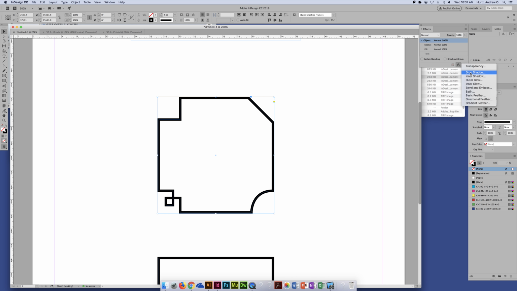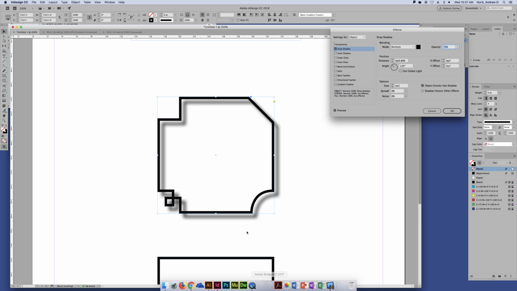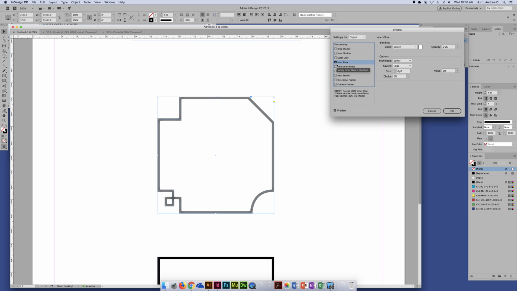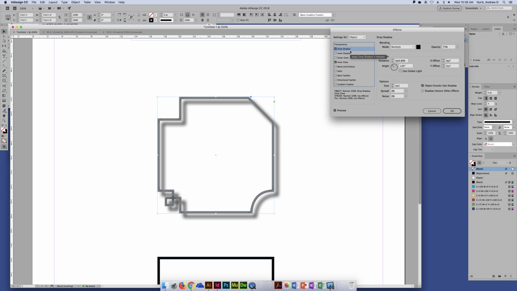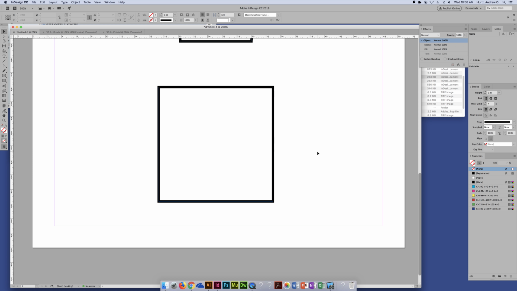So if you had, let's say, a drop shadow, you'll see it applies a drop shadow in the same shape as your corners, or an inner shadow as well, maybe, or an inner glow. Well, the inner glow is going to be a little bit weird because it's a stroke, but anyway, you get the idea. You can apply most of these effects to the objects.